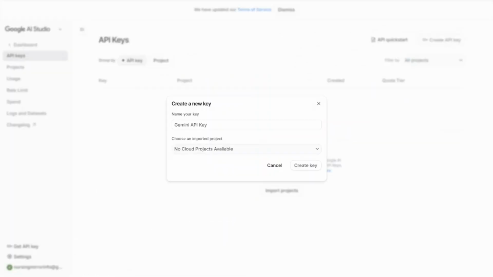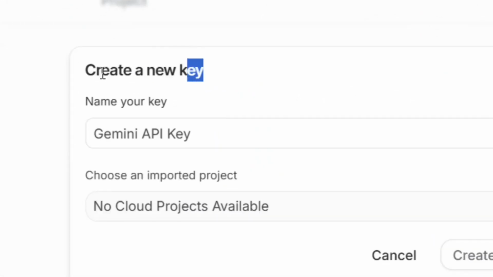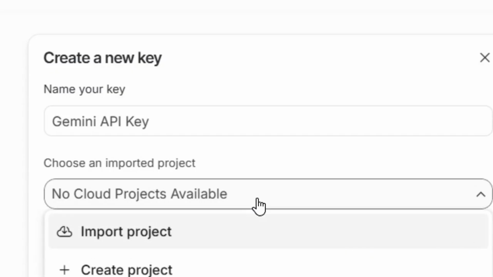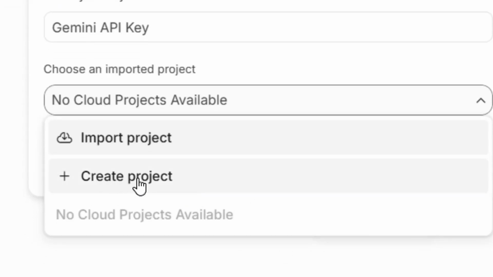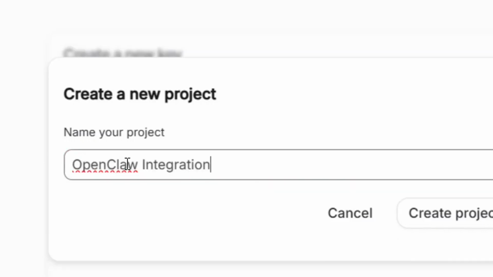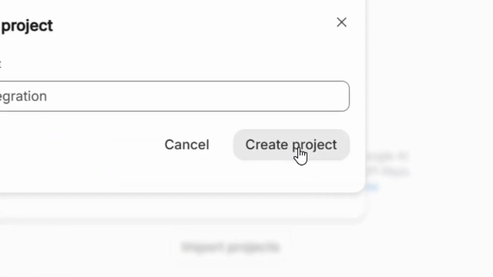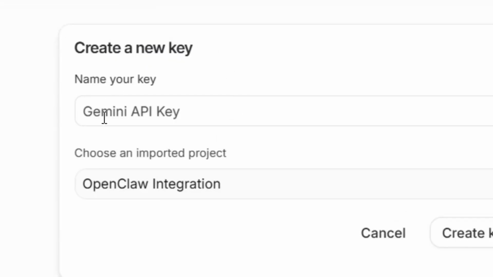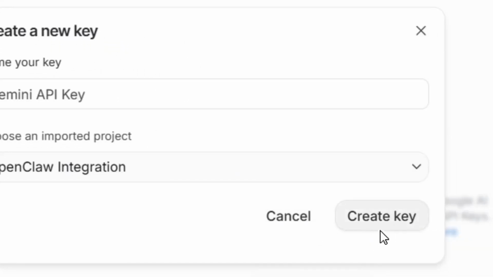When you click on it, it's going to bring you right here where you have the option to create your API key. Over here, where it says Choose an imported project, simply click here, and then from here click on Create project. So we have to name our project. From here, name it OpenClaw integration, or you can name it just OpenClaw, and then simply click on Create project. So the project has been created, and now we have to create the key. Click on Create key.